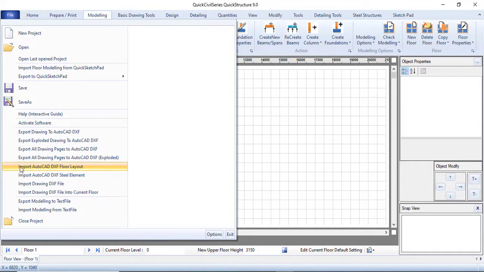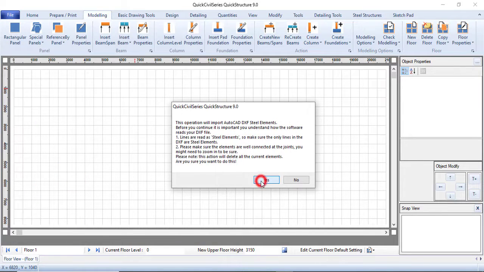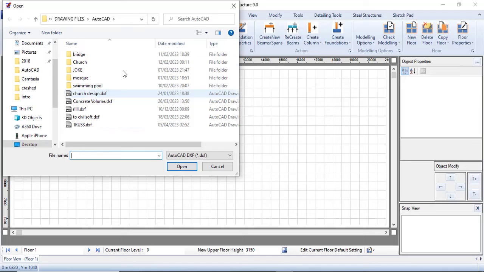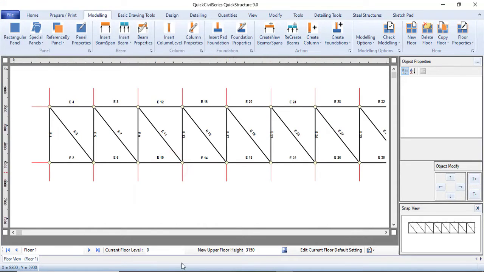So here you can see this is the one we used when we were trying to import the layout, but this time around we are not importing a layout. What we are importing is a steel element, which is the steel truss. So you click on this and then click on yes, and then you look for the file. All right, so this is it, truss. Then you click on open, and you see it has dropped as it should.